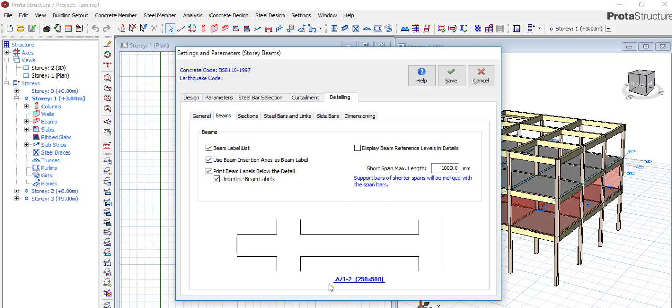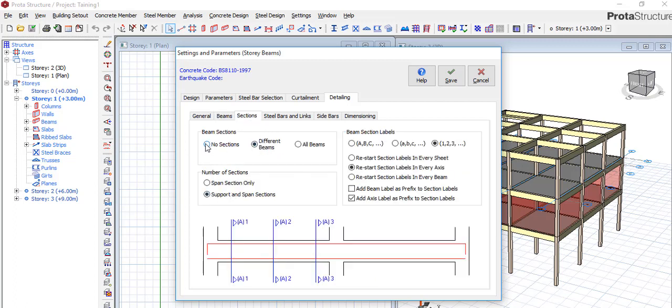This one uses the axis line, which is not what we want. Now go to settings. You either have a zero setting cut. If you don't want any settings to show, you can use zero settings, or you use different beams on it, and it will do at the support and span section, or you say all the beams.